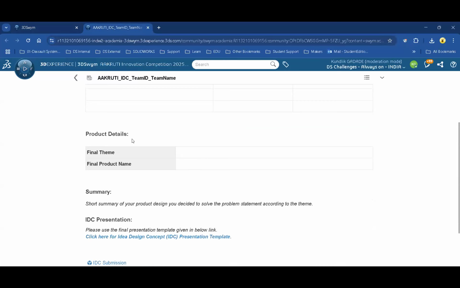So basically what IDC is, idea design concept. In this IDC phase, you already have selected your theme. So now you have to select your product, and enter all the details about the concept of that product, why you selected it, and all those details. I will explain it in a few minutes.